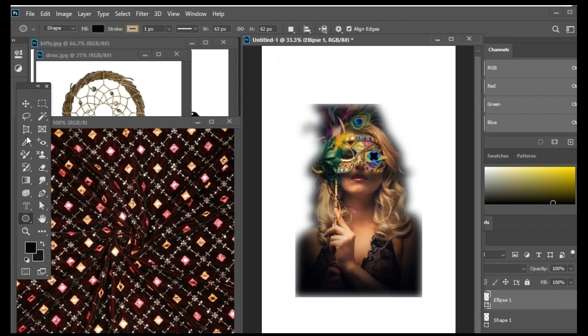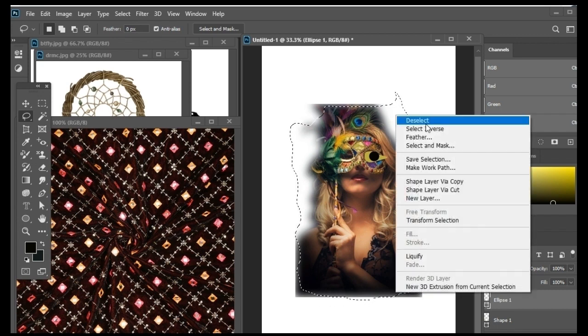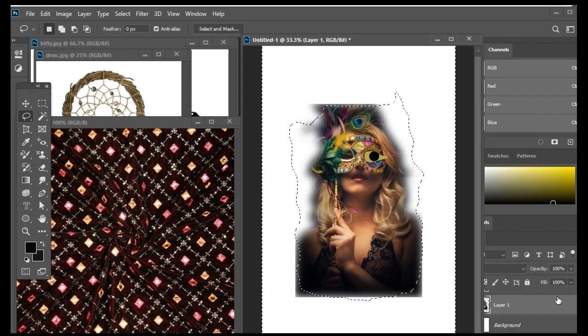I will now take the lasso tool and draw an irregular shaped selection around the main image in this way. I am going to right click inside my selection, select inverse and press delete on the keyboard to remove any unwanted portions of the background.